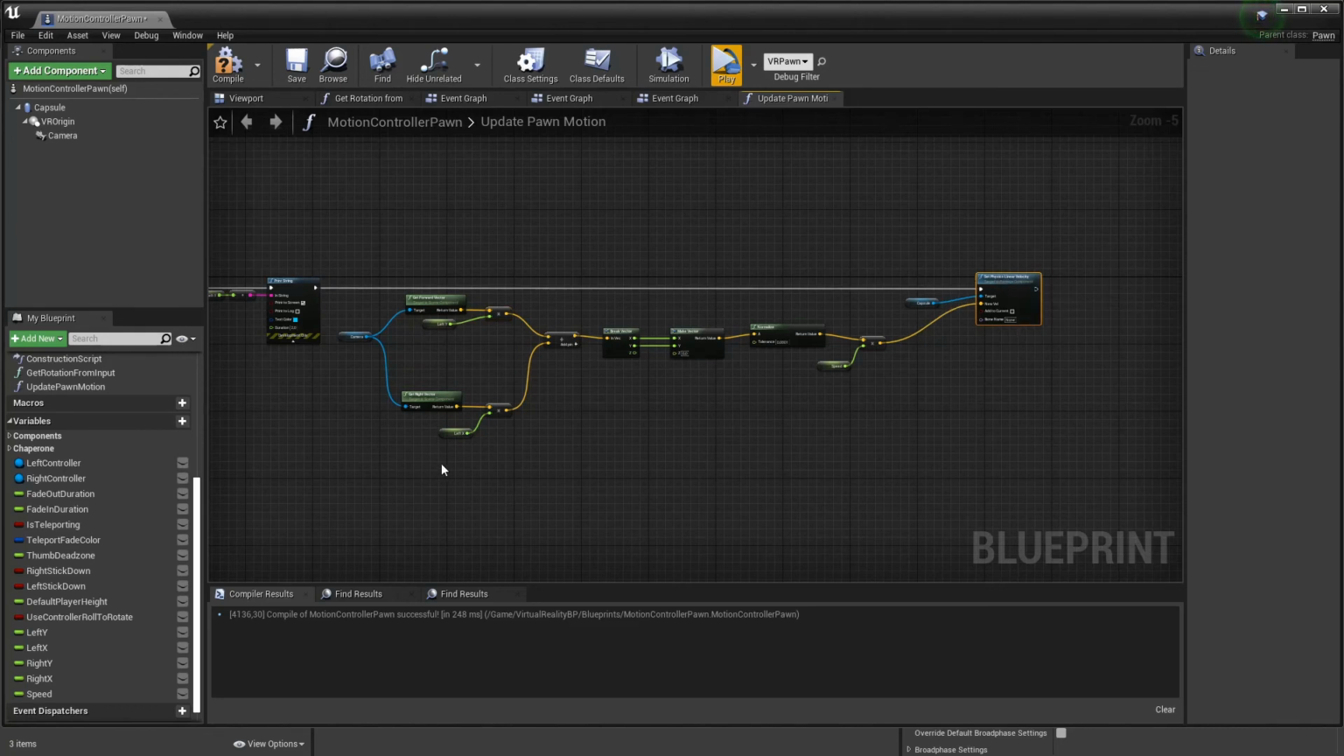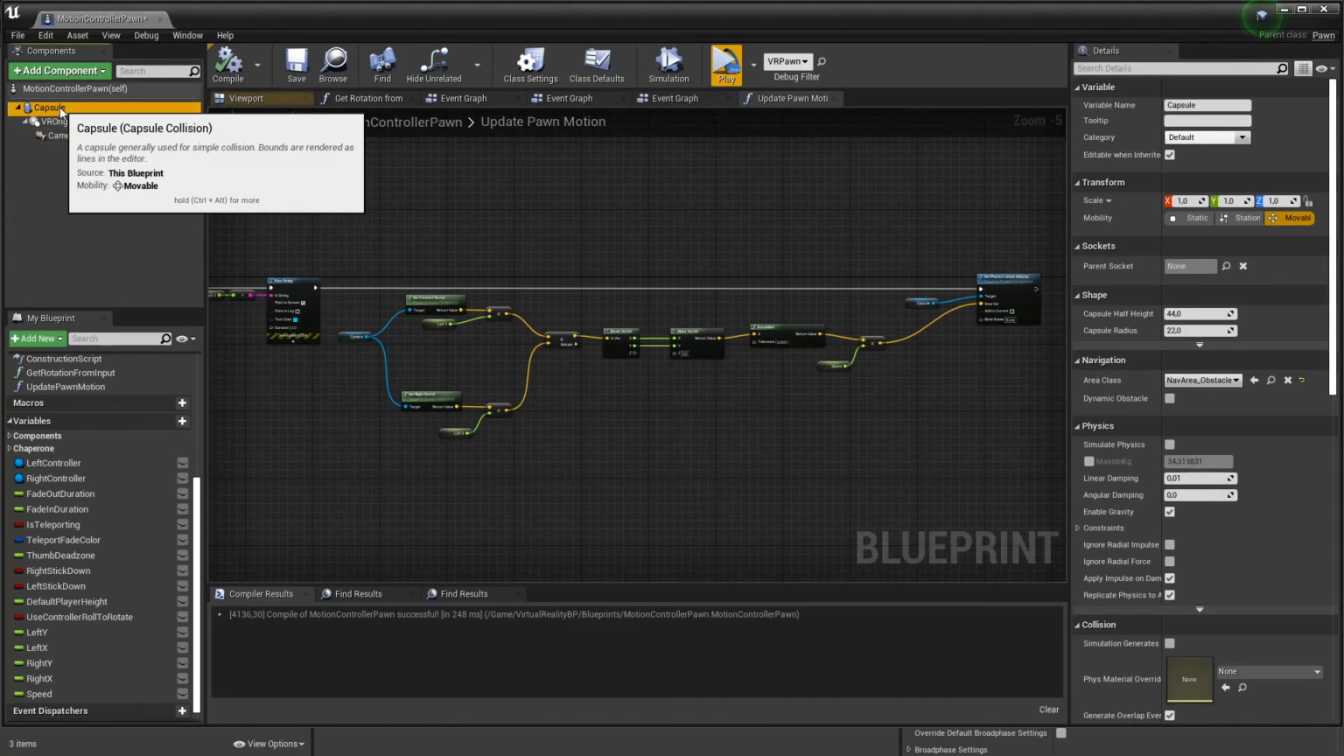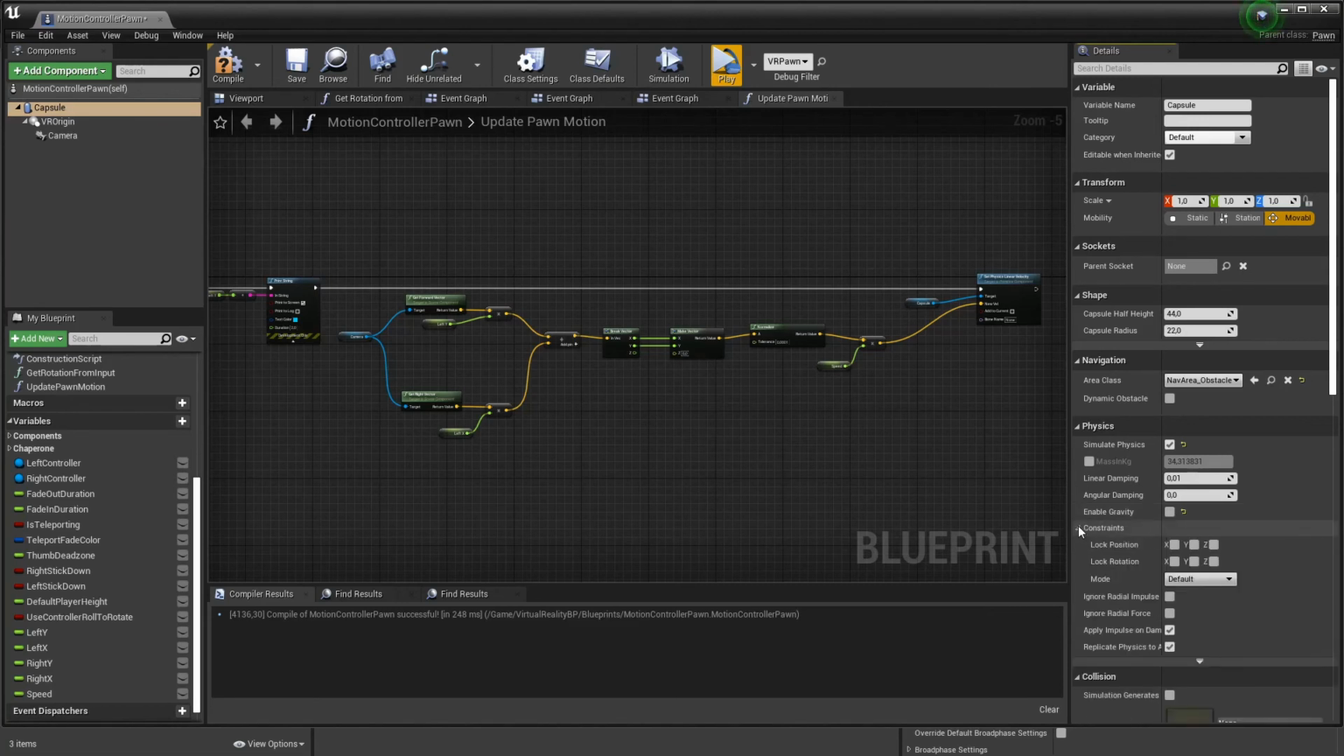Right. Now, before the capsule will actually act like a physics object, we'll need to tell it to simulate physics. So in the right-hand portion there under physics, we tell it, yes, we're going to simulate physics. I'm not interested in gravity because I essentially want to move on a plane. And to ensure that, I'm going to add some constraints.